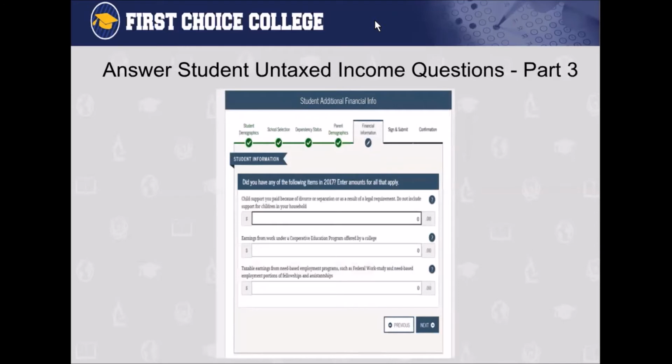And again, did they pay child support? Earnings from a co-op if you're in college. They don't want to penalize you from your co-op earnings. They're not going to add that to your expected family contribution. Earnings from need-based employment programs. So your work study money isn't going to penalize you.